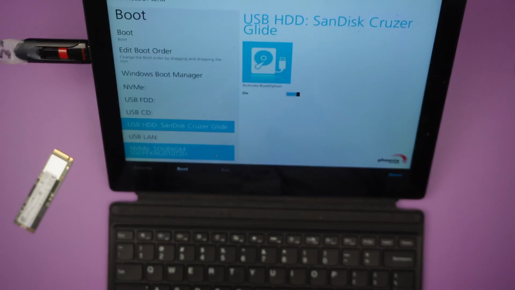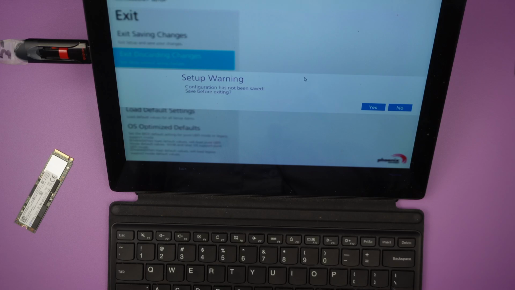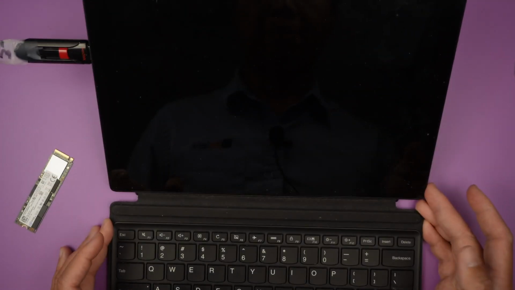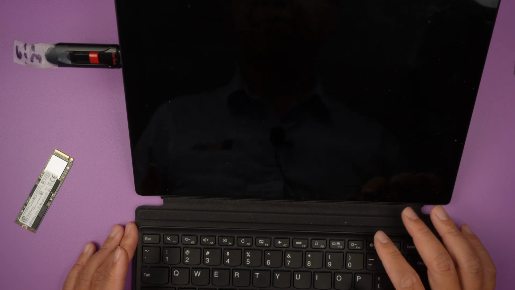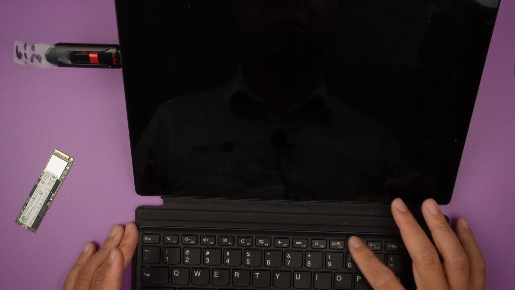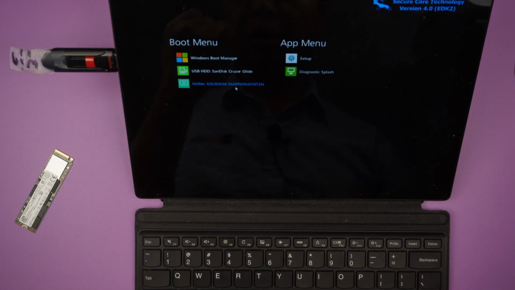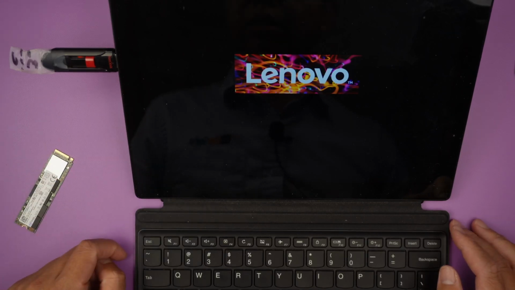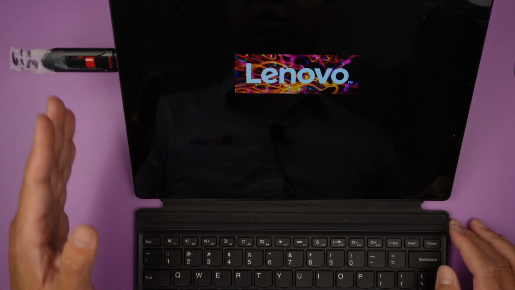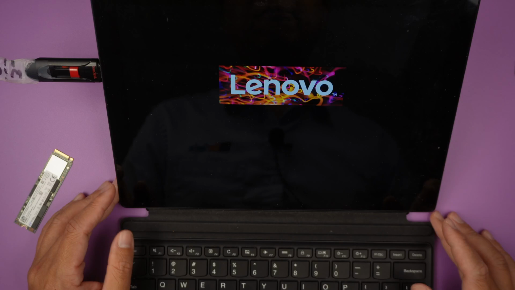Not sure how to move it up. Let's restart. Hopefully it picks it up from the USB. I wonder if it's F12. Give me a boot menu and I'll install the... Alright, so I do see the boot menu, and let's go ahead and click on the USB SanDisk Cruzer. That is where the Windows 11 is pre-installed on the bootable. So now I just have to fresh install Windows, and that should be it.